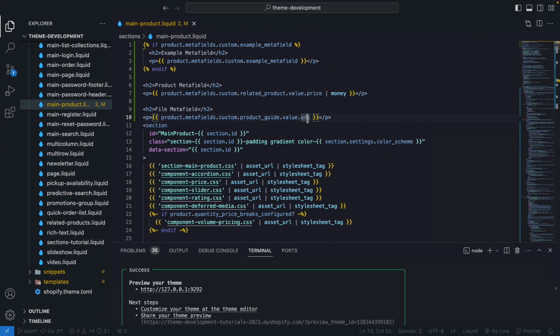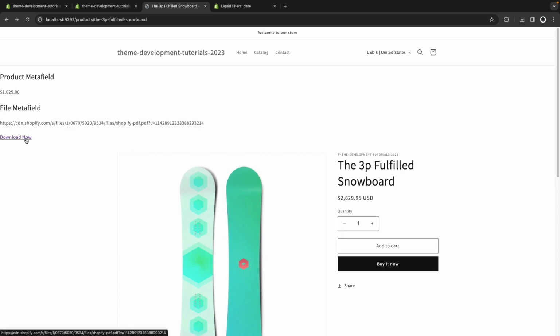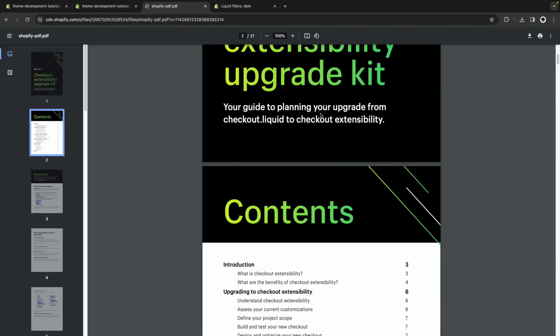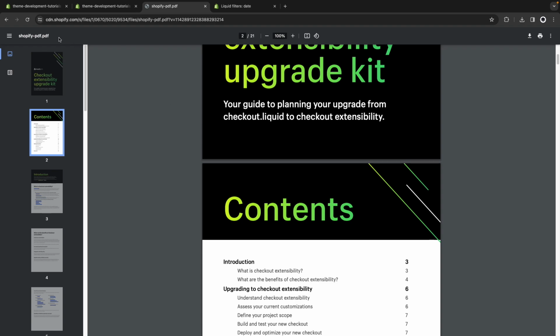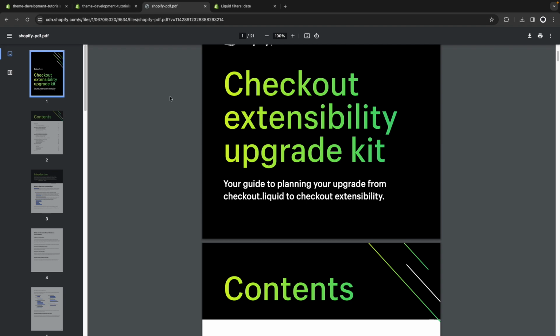So what we can do instead now is copy all of this. Let's say href. I'll paste all of this over here. Let's say download now. If I go to the page here, I see here download now. As I'm in Chrome, the PDF gets opened in here, but I have this download button right at the top. The UI you'll see here will depend on the browser that you're using, but this is Shopify PDF, which is the file that we used a moment ago, and you can see here that it is hosted in Shopify CDN. So this Metafield is working fine.